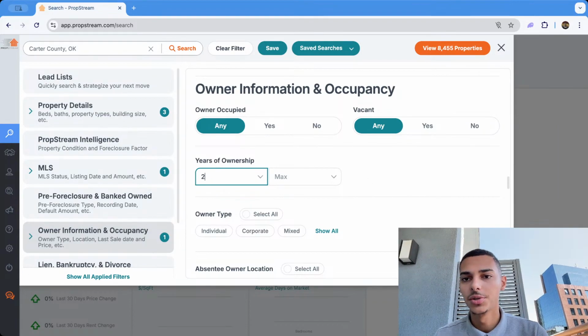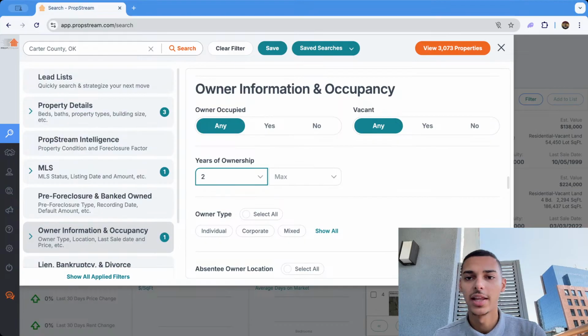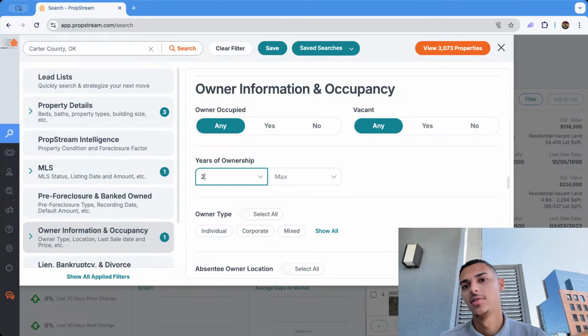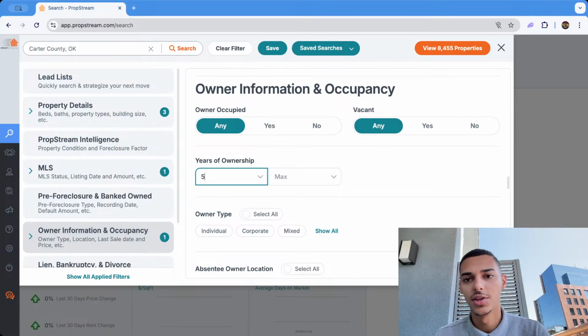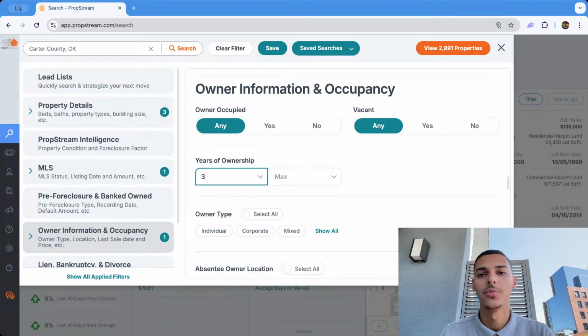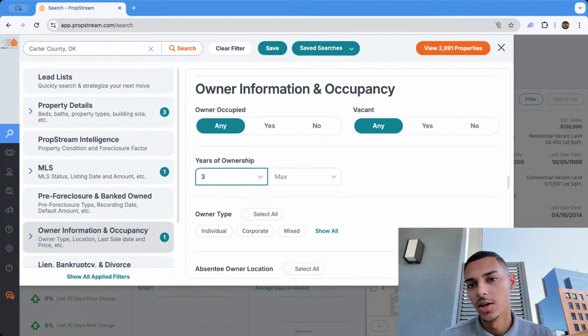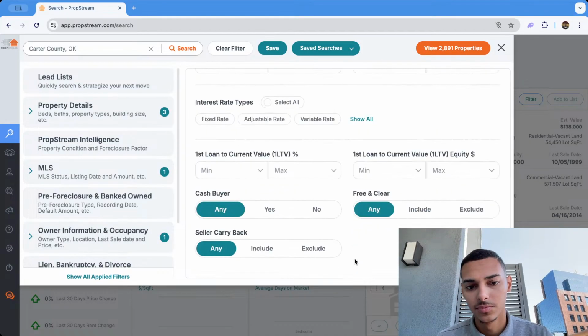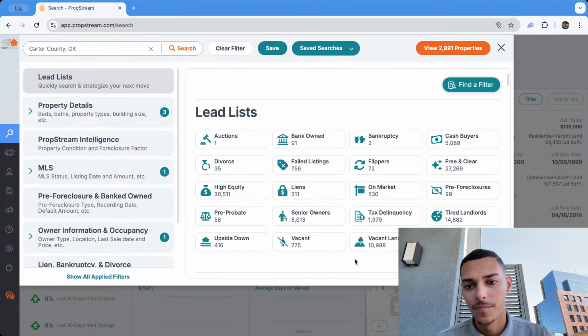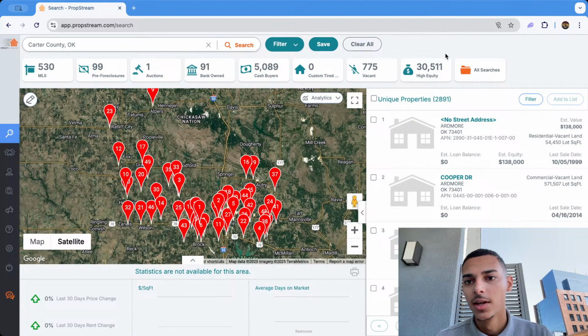2 years ownership puts us at 2,000. I think we should go for the 5 years for this one. 3 years was how much? Yeah, about 3 to 5 years should be good. Okay. So let's take a look at the properties.